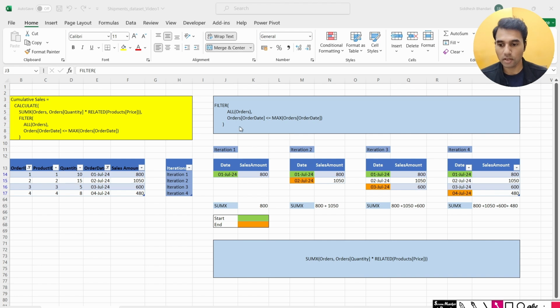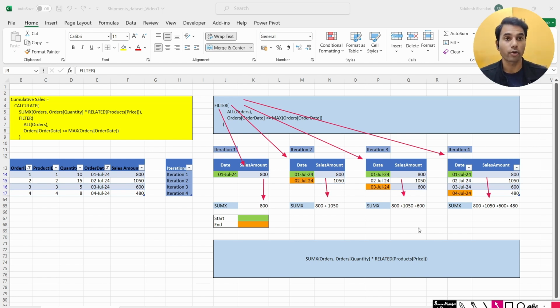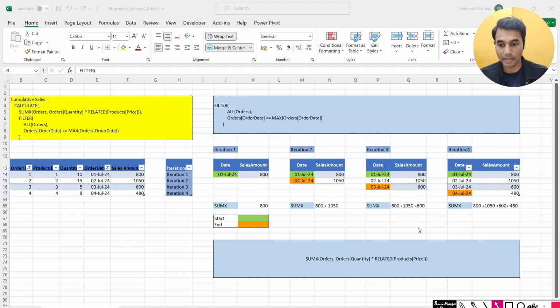So what my filter function is essentially doing is, in my first iteration, filtering only one row. In the second iteration, it is filtering two rows. In the third iteration, three rows. In the fourth iteration, four rows, and then feeding these values to the sumX function. And as these values are being fed to the sumX function, I am going to see the accumulated output. I will provide this Excel sheet to you as well, so when you are practicing along, you can visualize how the iterations are working.